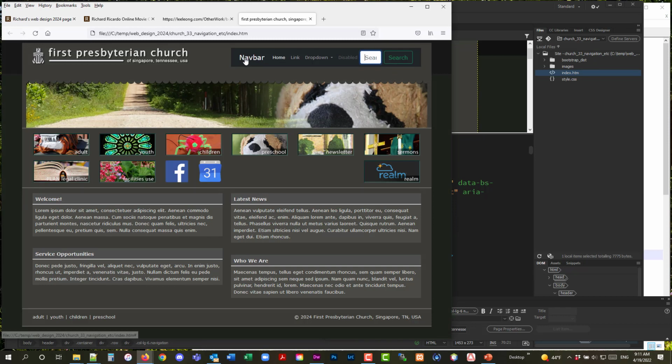we have a navbar here. We don't really need that. The only one we need is probably the drop down. And we don't need a search. Let's get rid of the search first. That's the easiest thing to get rid of.